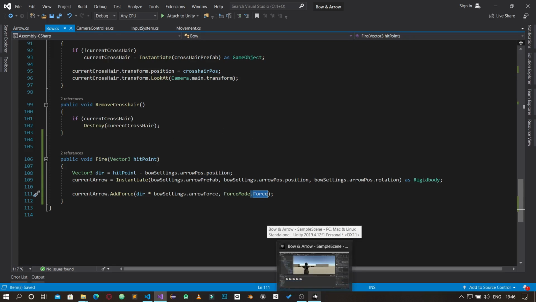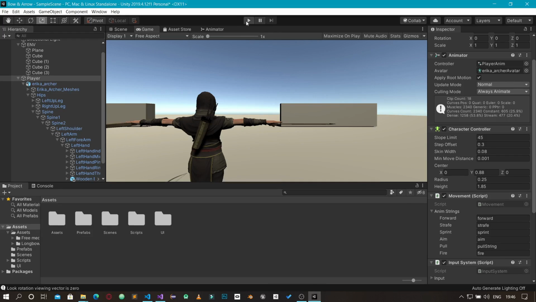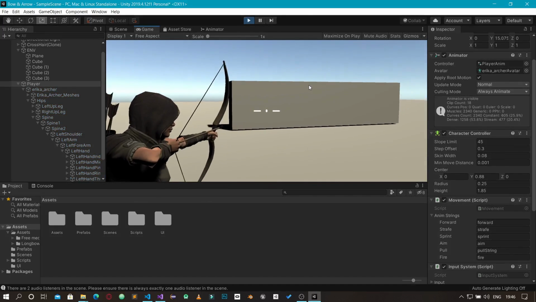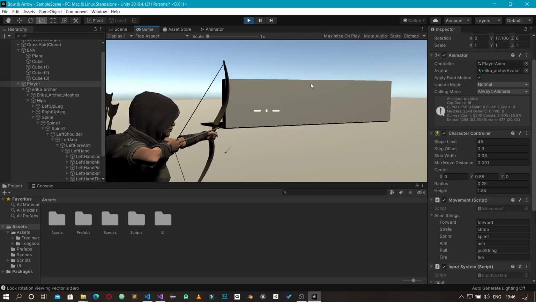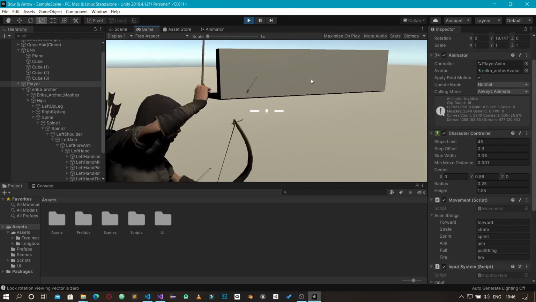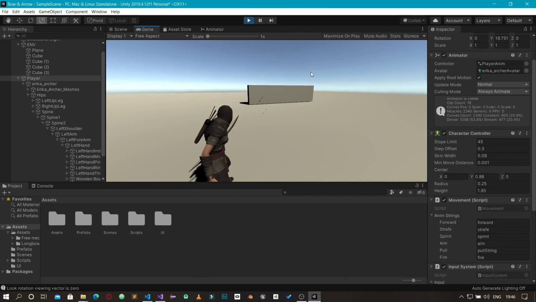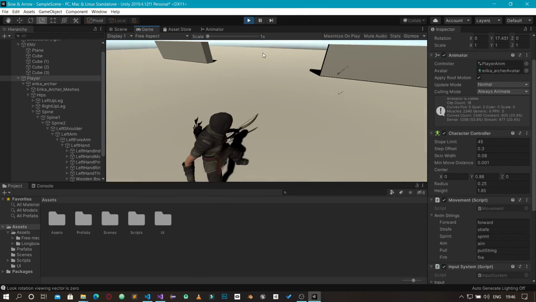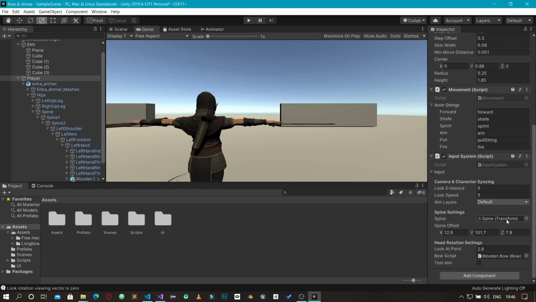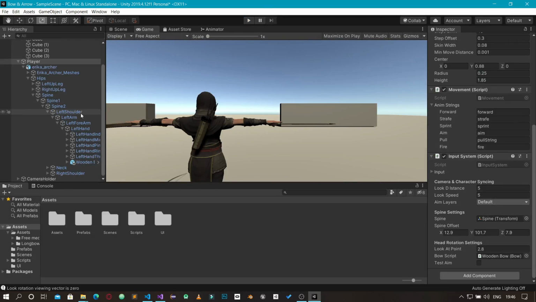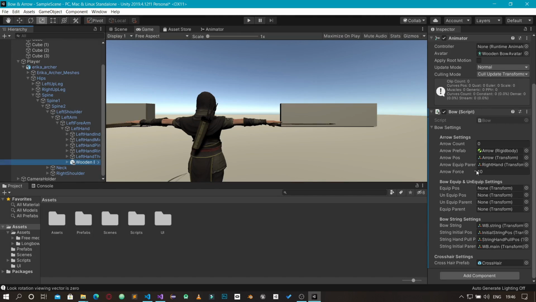So we have our head rotation fixed. Let's go back and see the bow script. Now you can see we have a continuous force being applied. Now we also need a fix, because it is traveling very slow. So we go to our bow. We select our bow and we have the arrow force over here, the amount of force to actually push this arrow forward. So we are going to set the force to like 25.